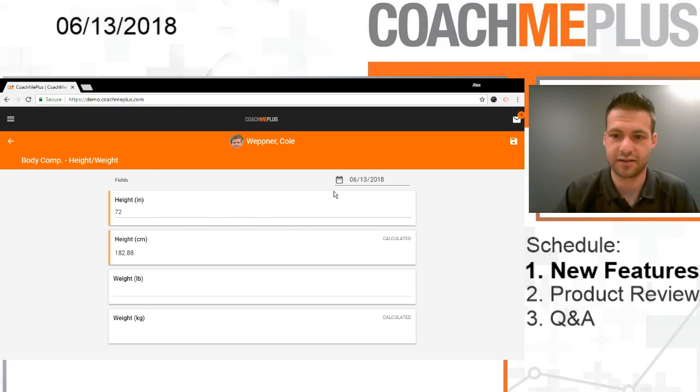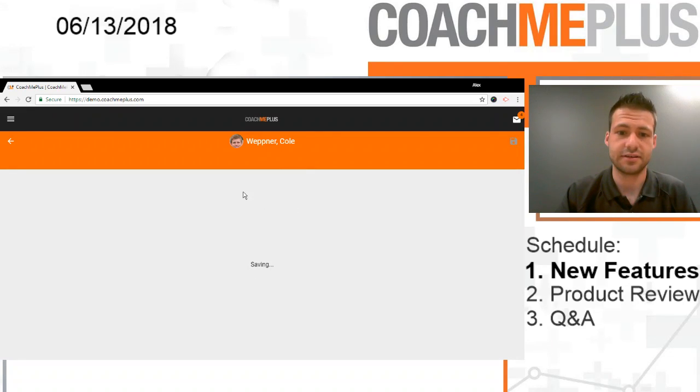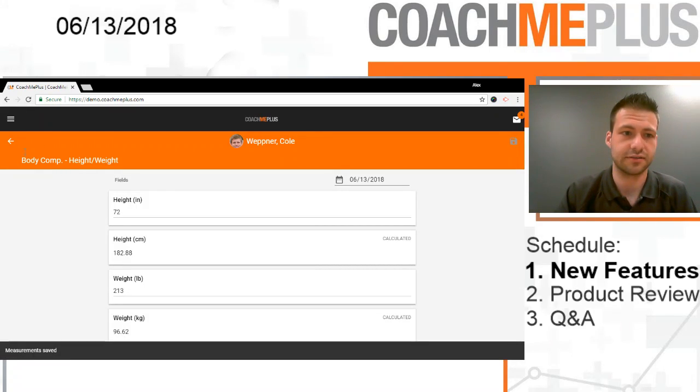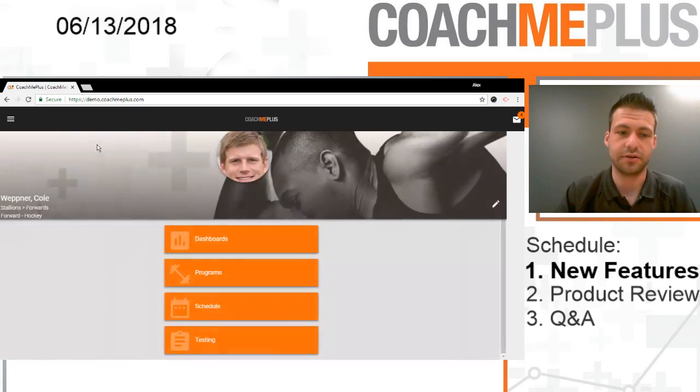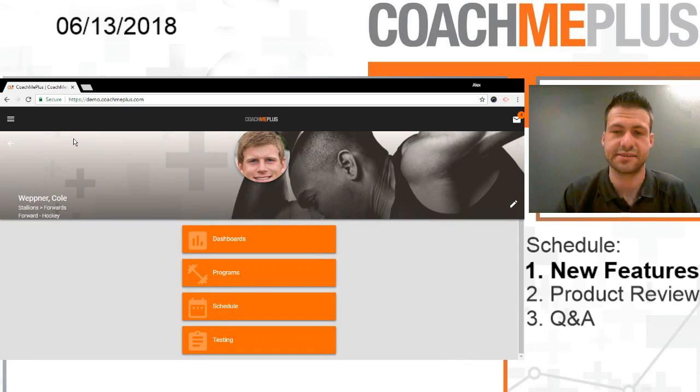I have his height, and all my calculated fields will calculate, and then his weight, I can put that in as well. Again, it will calculate there as well, and then we're going to hit save. We save that and we're good to go. So it's just a mobile, quick, easy way to enter testing inputs on an individual basis.